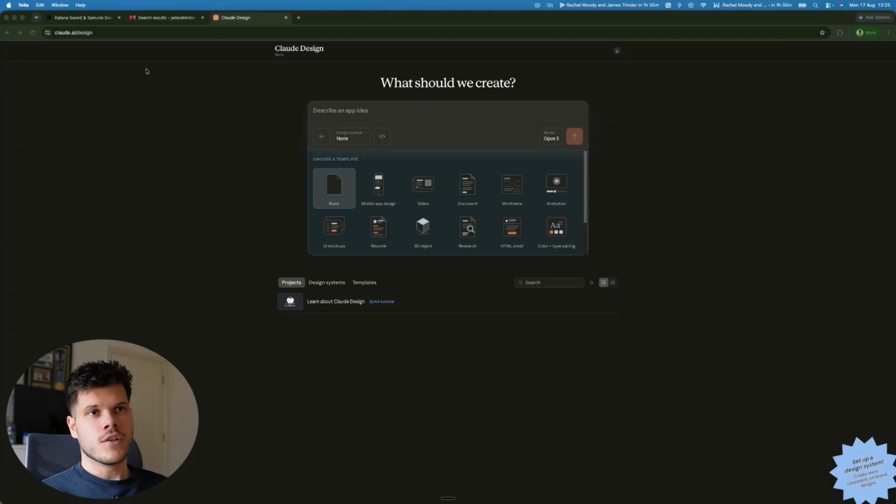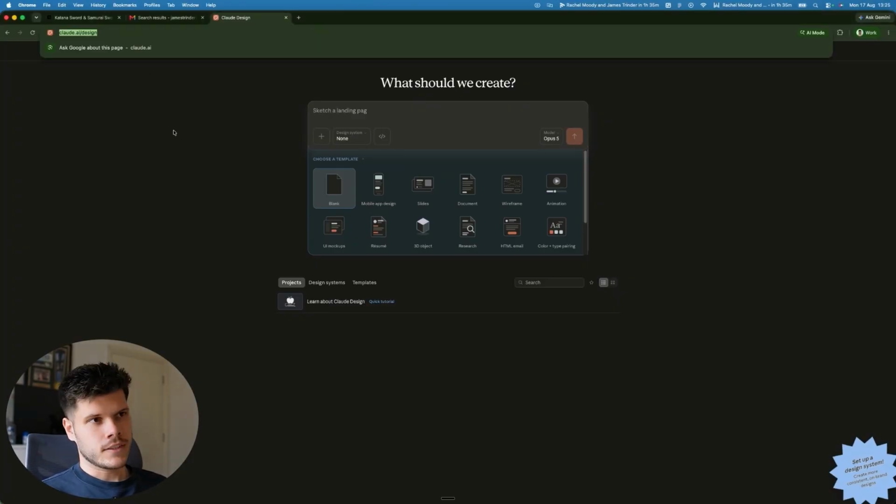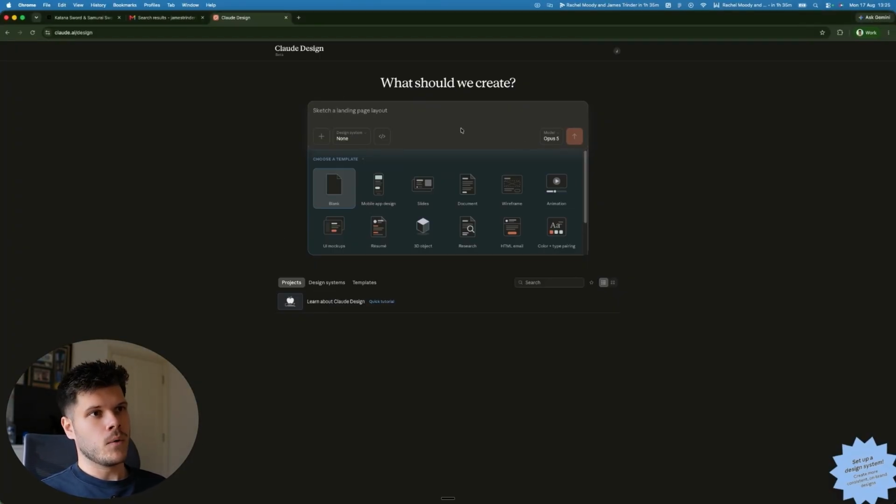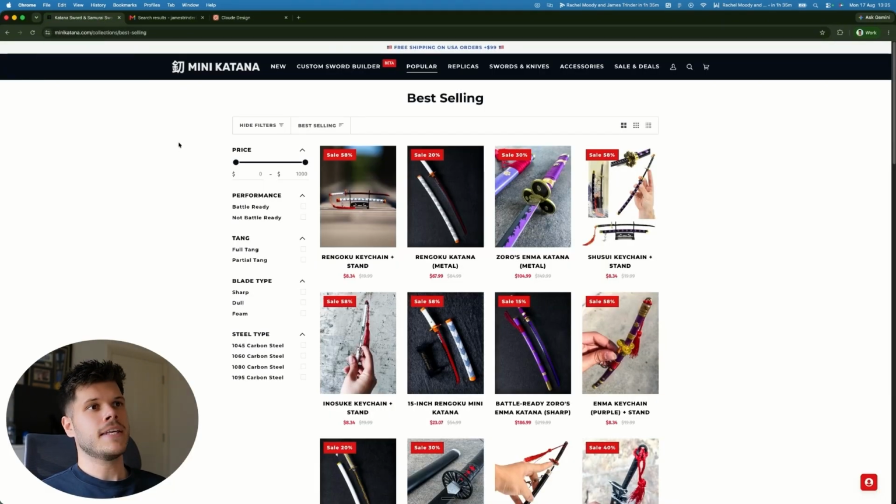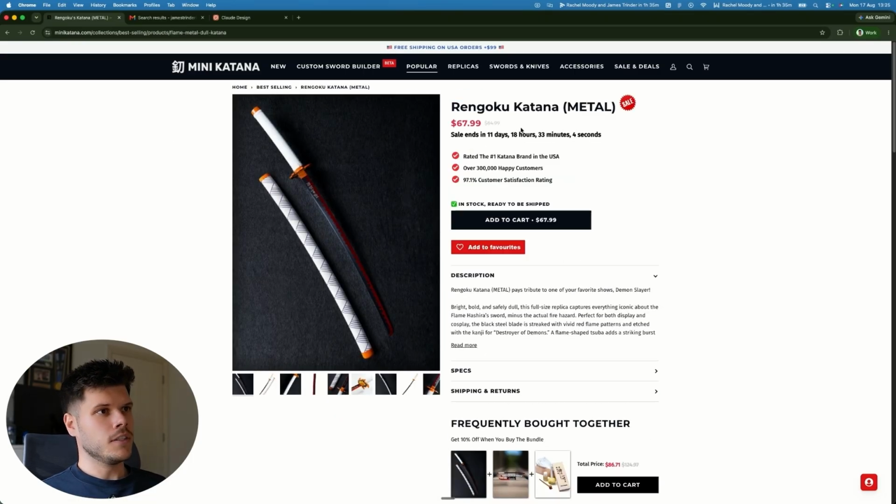So to begin, all you're going to do is head over to claude.ai/design. And then here, this is where we're going to be building everything. So the brand that I have picked for this example is Mini Katana. They're massive in the D2C space. It'd be a great example to do. I'm going to take one of their best-selling products, which is this Rengoto Katana. I hope I'm pronouncing that right.